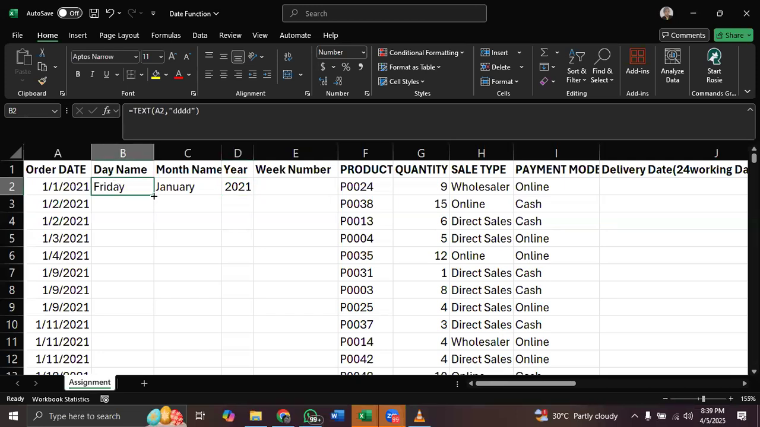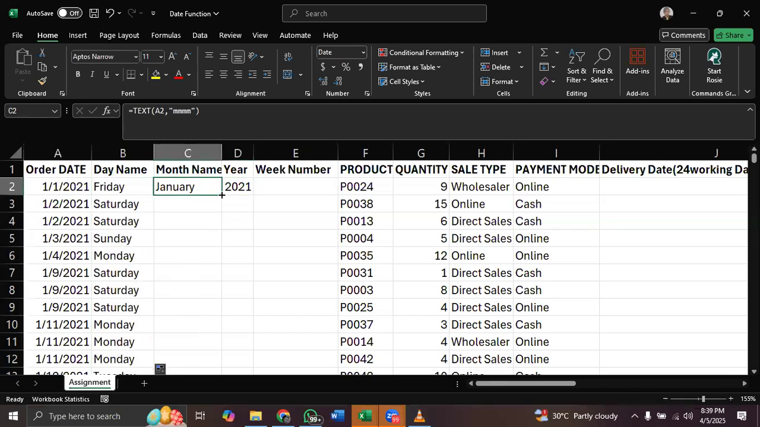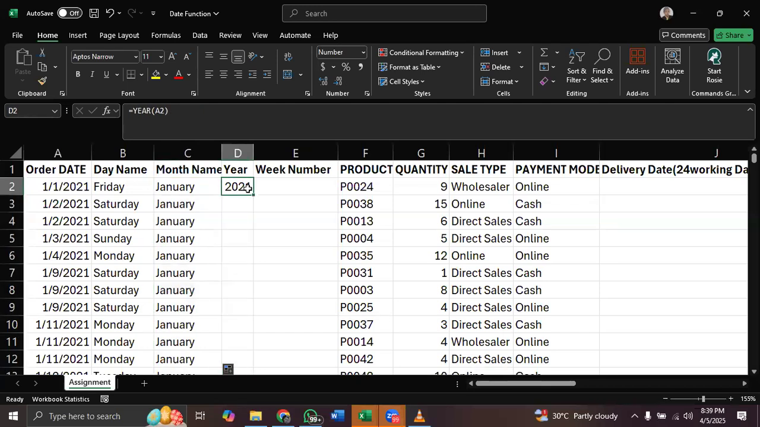So I have the day name. I'm going to drag this down. I have the month name. I'm going to drag this down. And then I also have the year also.